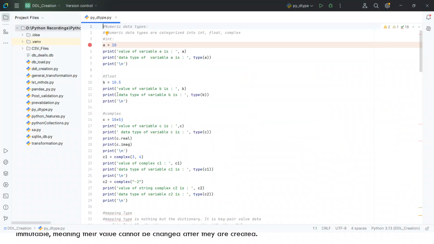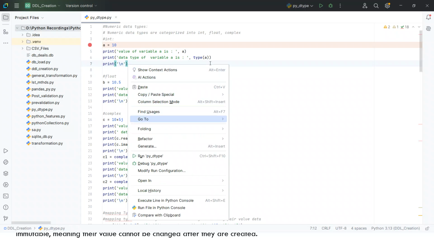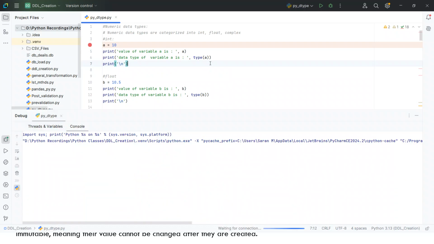So now here I am declaring the value 10 to variable a. Numeric data types are categorized into int, float, complex. Okay, now we are seeing the int. I'll go through the debug method and then I will explain it step by step.